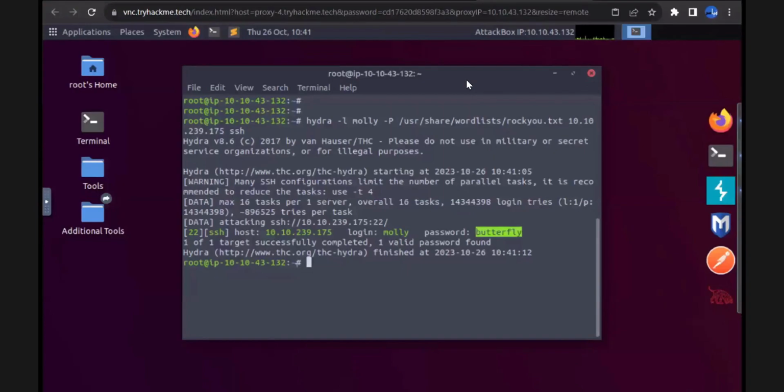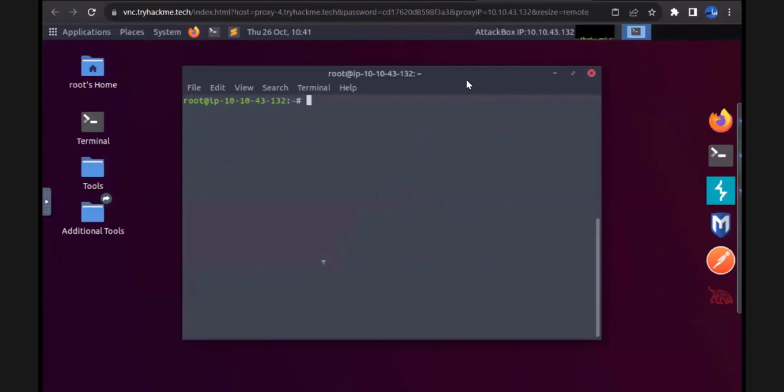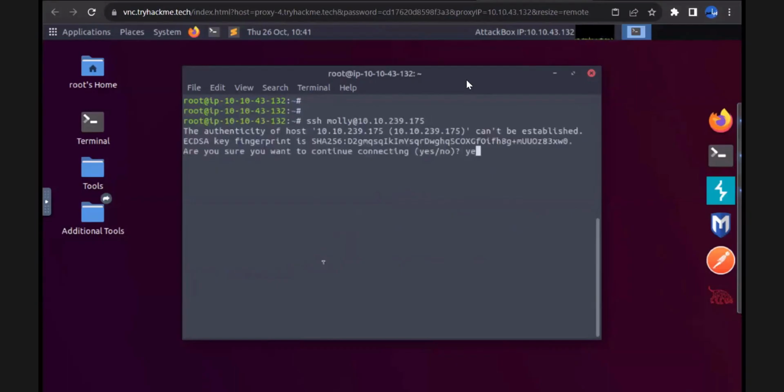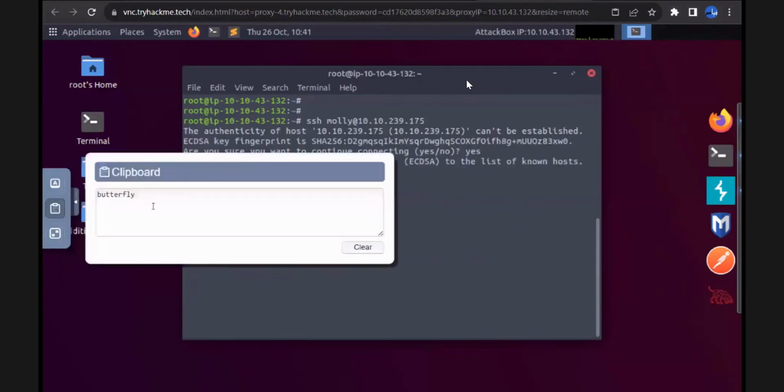So now we can try to log in using SSH. So let's try to log in over there. We are connecting using SSH, so that is why I'm using SSH, then the username @ and we have to give the target IP address which we want to connect to. For the first time it will ask for this, and we type in yes. And now we have to give the password, which we captured.